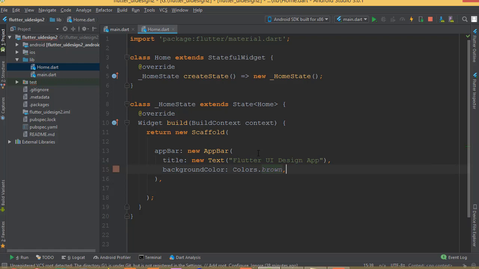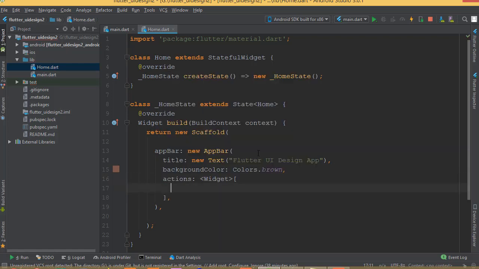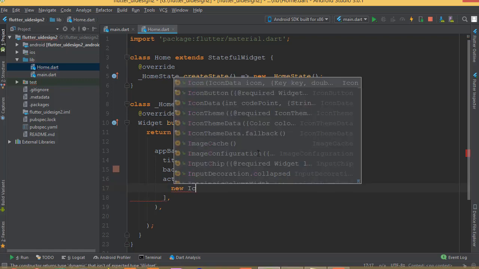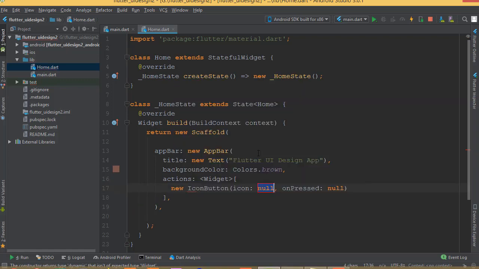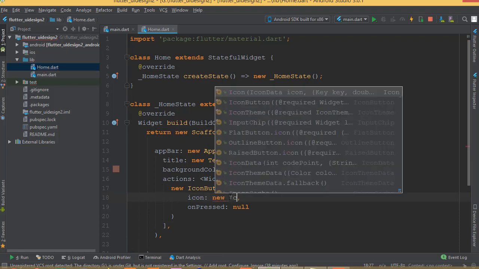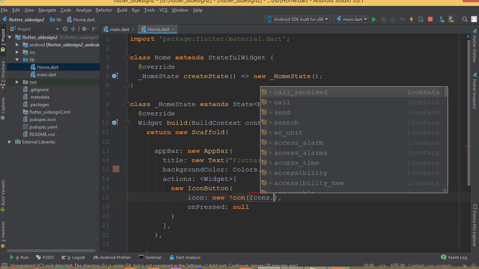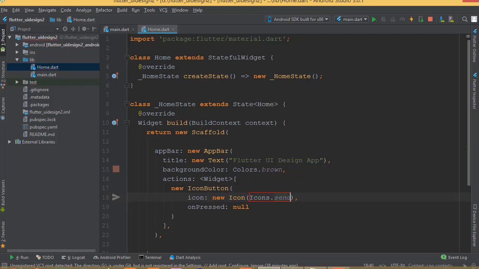All right, now if we want to add some icon over here, then we can select actions, which contains widgets, and in here we need to add our icon button. So new icon button. Icon button contains two parameters. One is for icon, another one is for on pressed. So icon is going to be the new icon, and that contains Icons dot send. All right, now let me add another icon button.